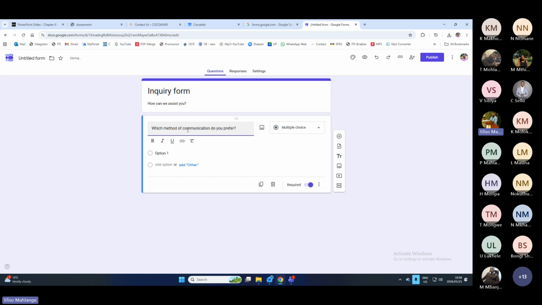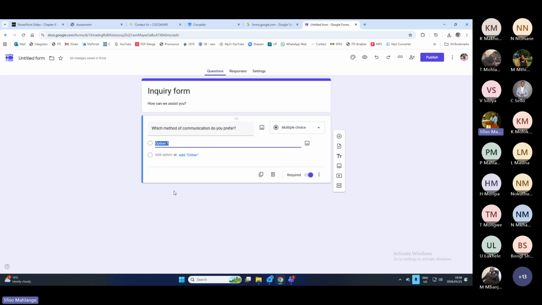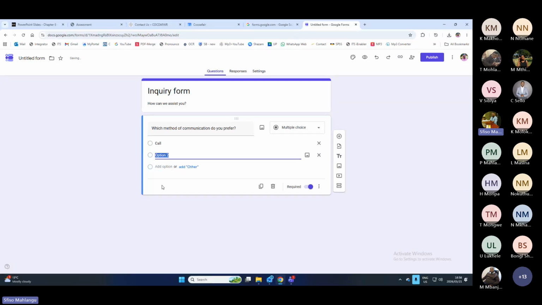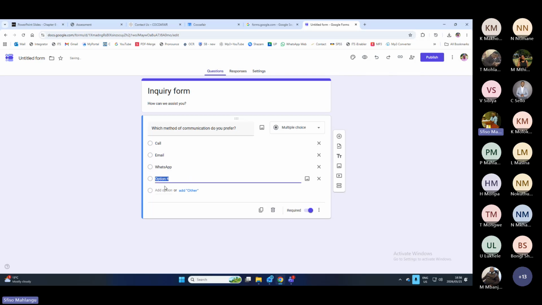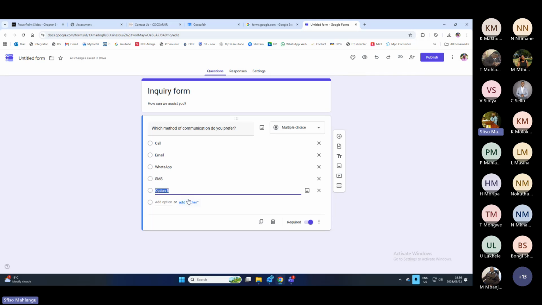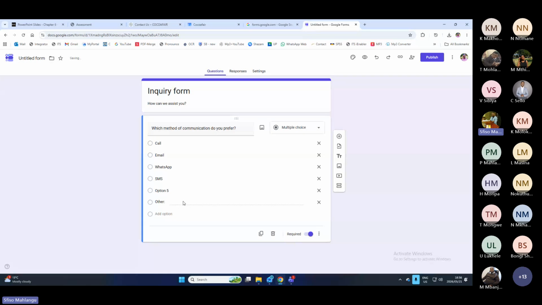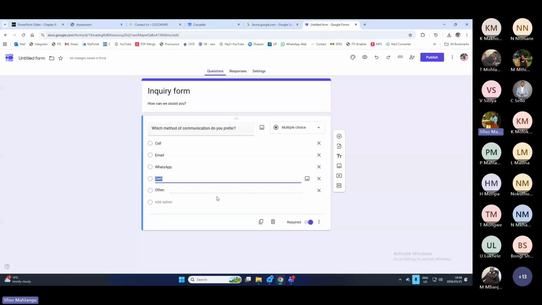Feel free to ask them any information that you are looking for, and it relates to your form. So I'm giving them options. Maybe some people prefer a phone call. That's the option. Add option, maybe they prefer to be contacted via email. And some might prefer to be contacted via WhatsApp. Some might prefer SMS. Some might prefer other. So it says I can add an other option, which will allow the respondents to write their response. So I do have a close-ended question.